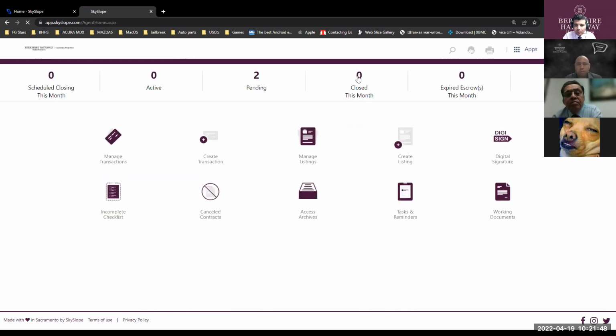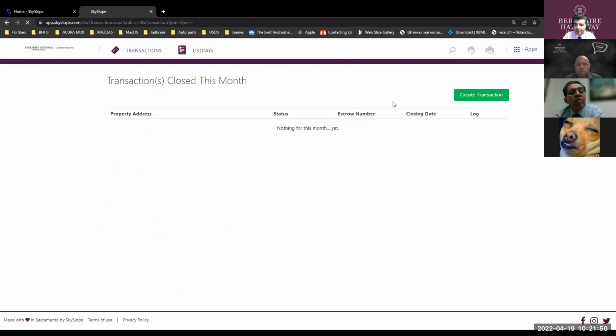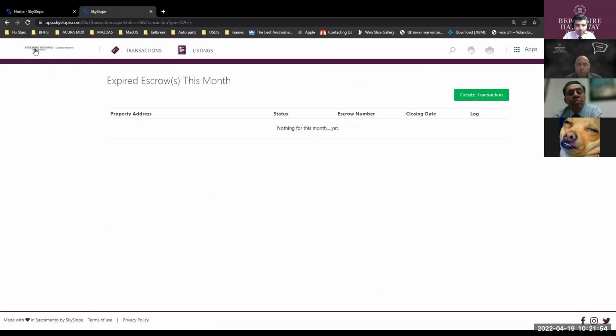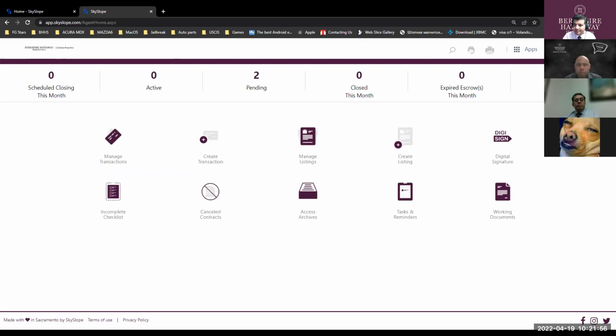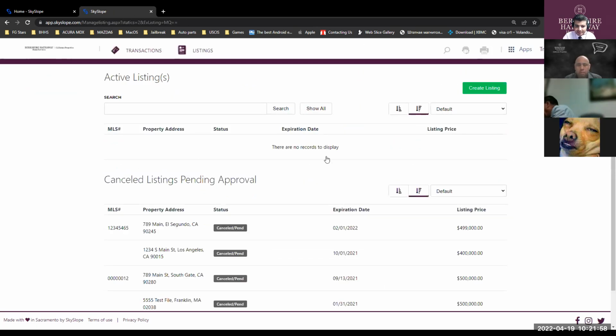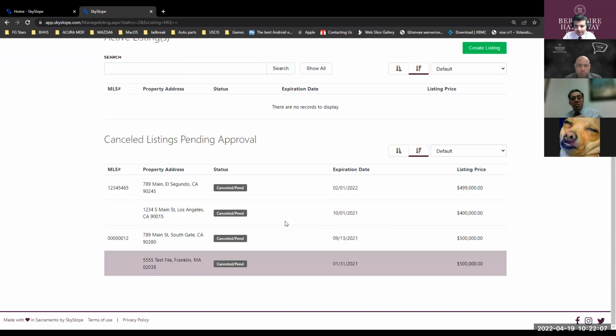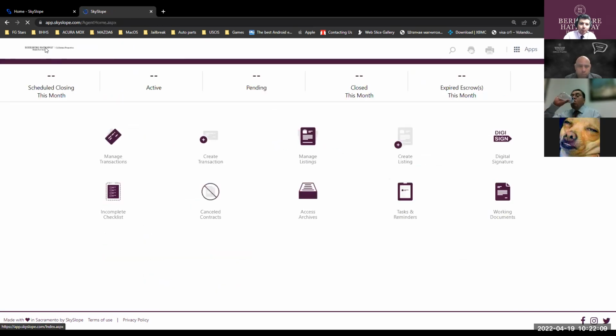Okay, close this month, 0. Close escrows or expired, 0 as well. And then expired listings for the month as well is 0, actually right here. So nothing has expired so far because the last ones are from February, October, September, and January, right? So go back to the home page.